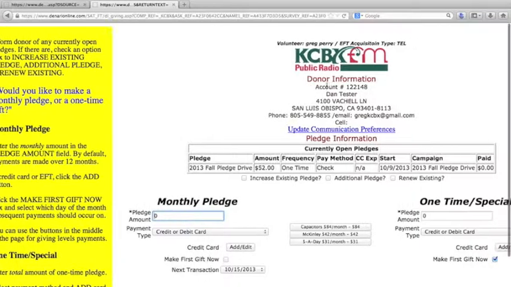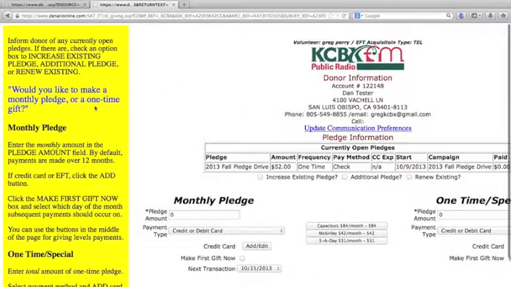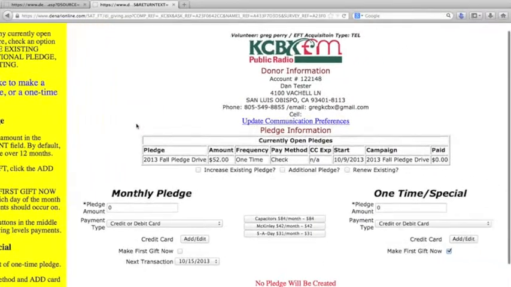Now you'll see at the top here, Dan, and Dan's record has been selected. Again, on the left, you have a yellow box. This is your instructions, a little bit of script here. Our script on this page is, would you like to make a monthly pledge or a one-time gift? So before we get to that point, let's look at this.